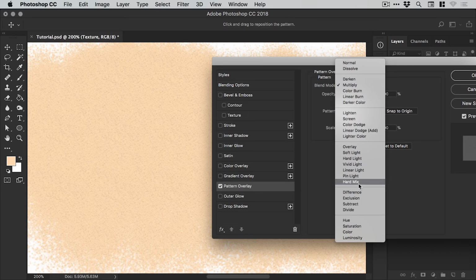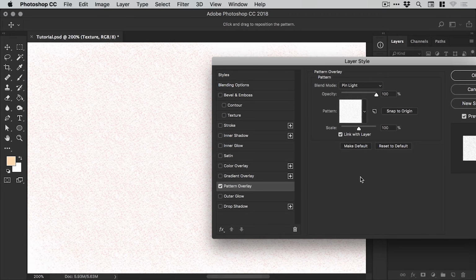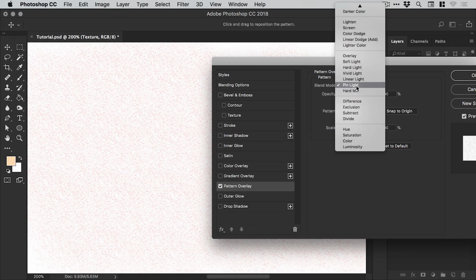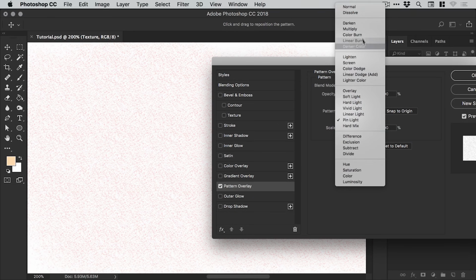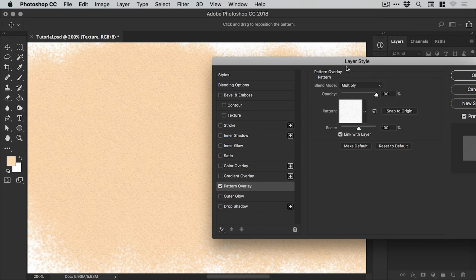Or we could get even more creative and change it to something like pin light, which then takes the color from our layer and then works that into the texture. And of course, you know, we could go on forever. There's lots and lots of experimentation and fun to be had here. But we'll leave that at multiply because that blends the texture really nicely onto our color.